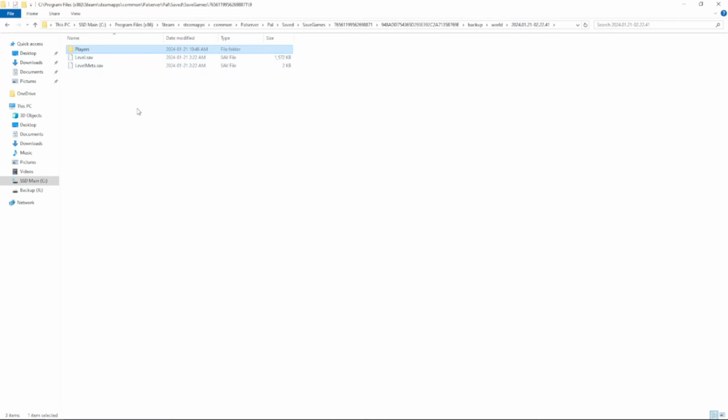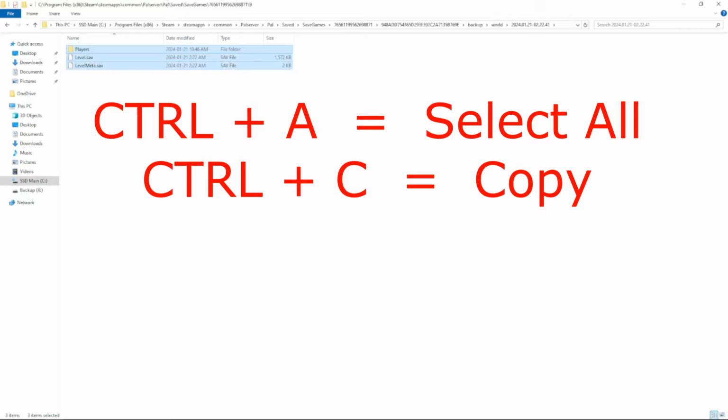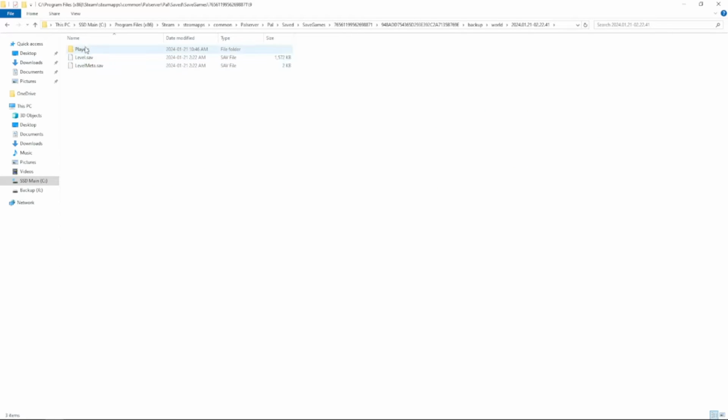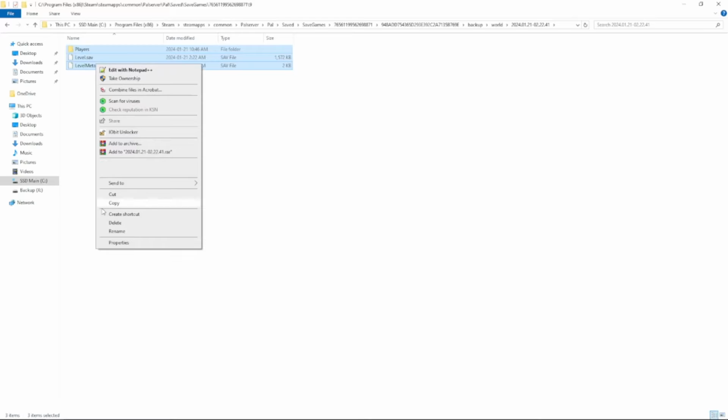Levels and saves. So we can do Control A to select all, Control C to copy. Or for those of you who are not so familiar, press the Control key, click each of the files, right click, and then say copy.